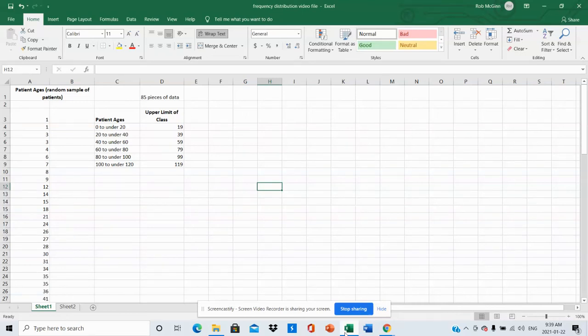Good morning, welcome back. So in my last video, I showed you how to do a frequency distribution. A lot of times when we do a frequency distribution, though, we also like to do a visual representation that's known as a histogram. A histogram is one of the most common graphical ways to portray a frequency distribution. So, we'll use the same example I had before.